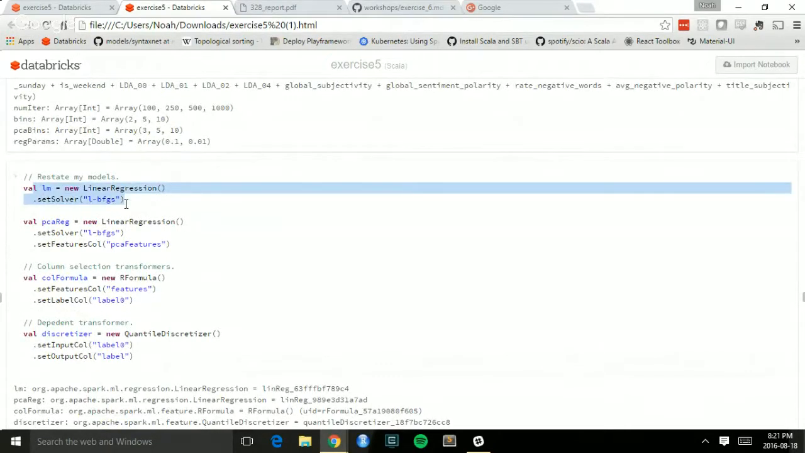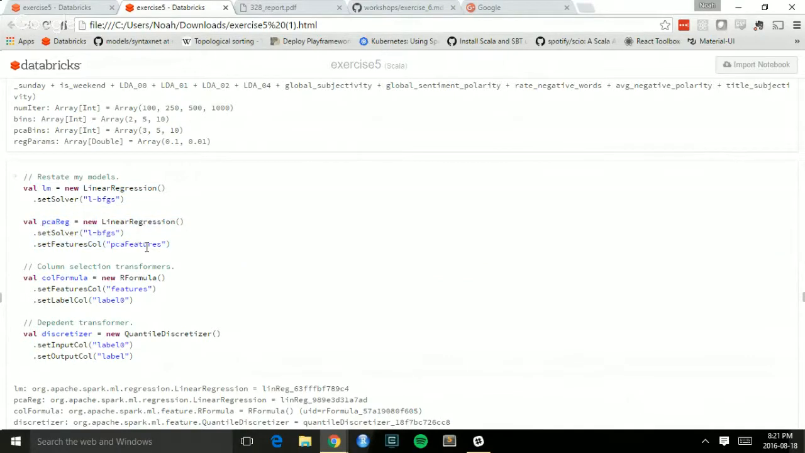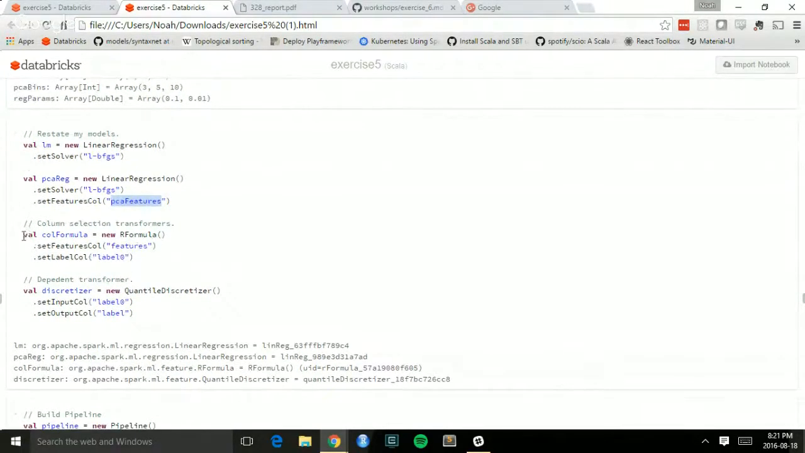Again, I restated my models, same thing as before. I have a linear regression and I have another PCA regression, I'm calling it. It's not a proper one, but it's close. The only difference is my column, where I look for the features. And here, when I do my R formula, I'm calling it column formula now.